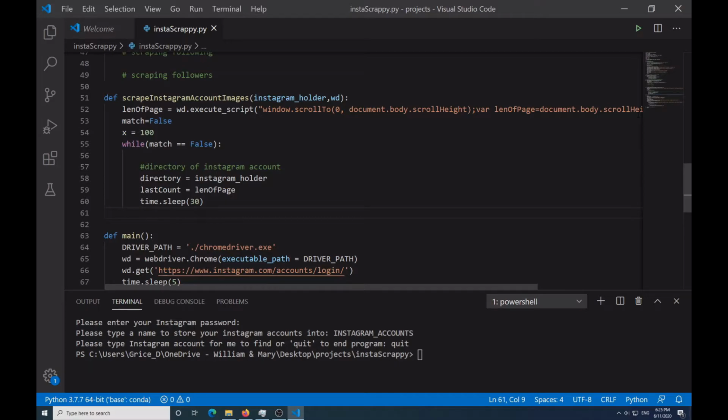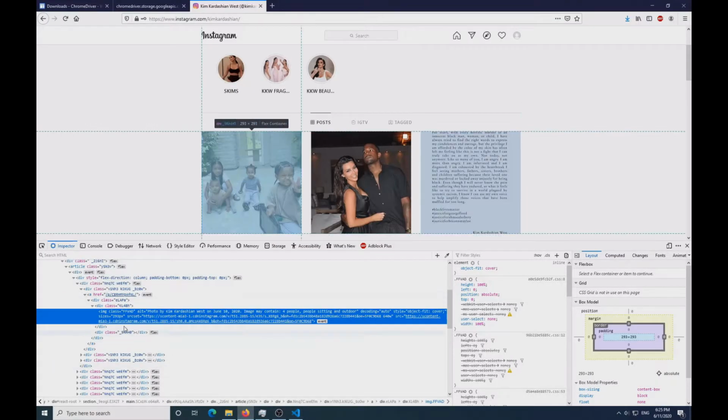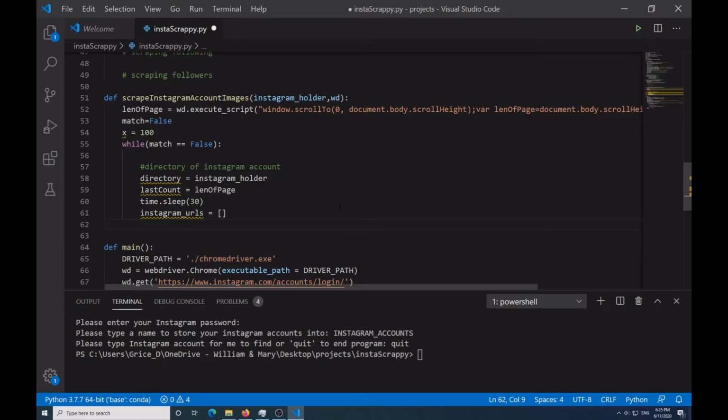And then here I'm going to put Instagram URLs is equal to an empty array, because we're going to take all of the elements that we found in here and store the sources into an array. So I'm going to say, in this case, Instagram capture is equal to wd.find_elements_by_xpath.